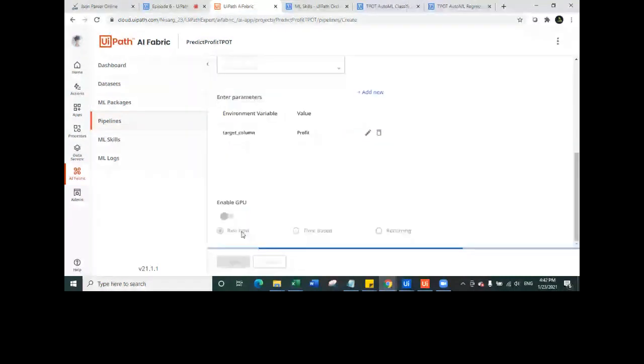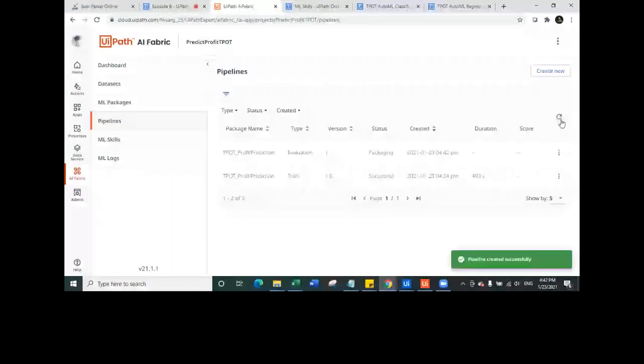Now, as soon as I create this evaluation pipeline, it is again going to take a couple of minutes, maybe 100 or 200 seconds. And after one or two minutes, you will see how accurately this model has been trained. And you can also download the model here.